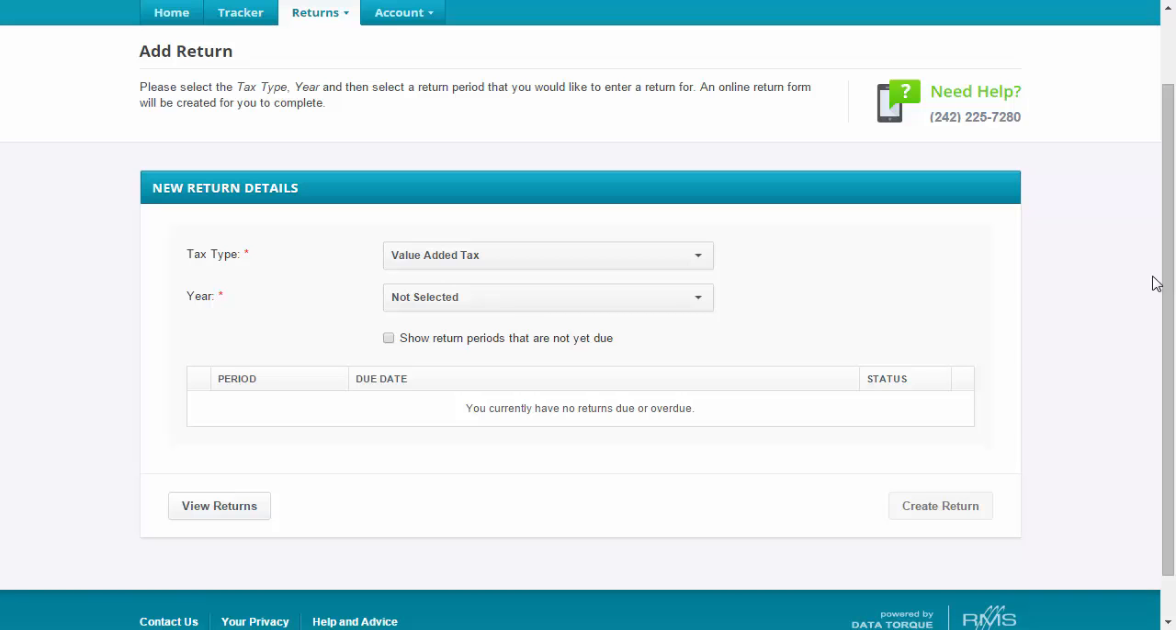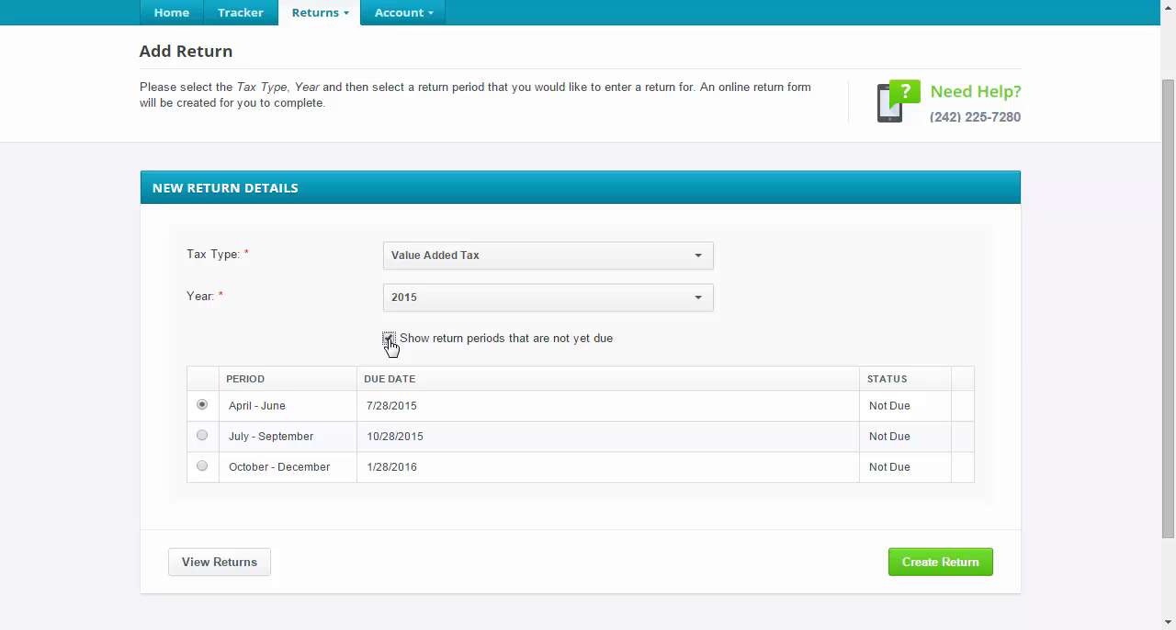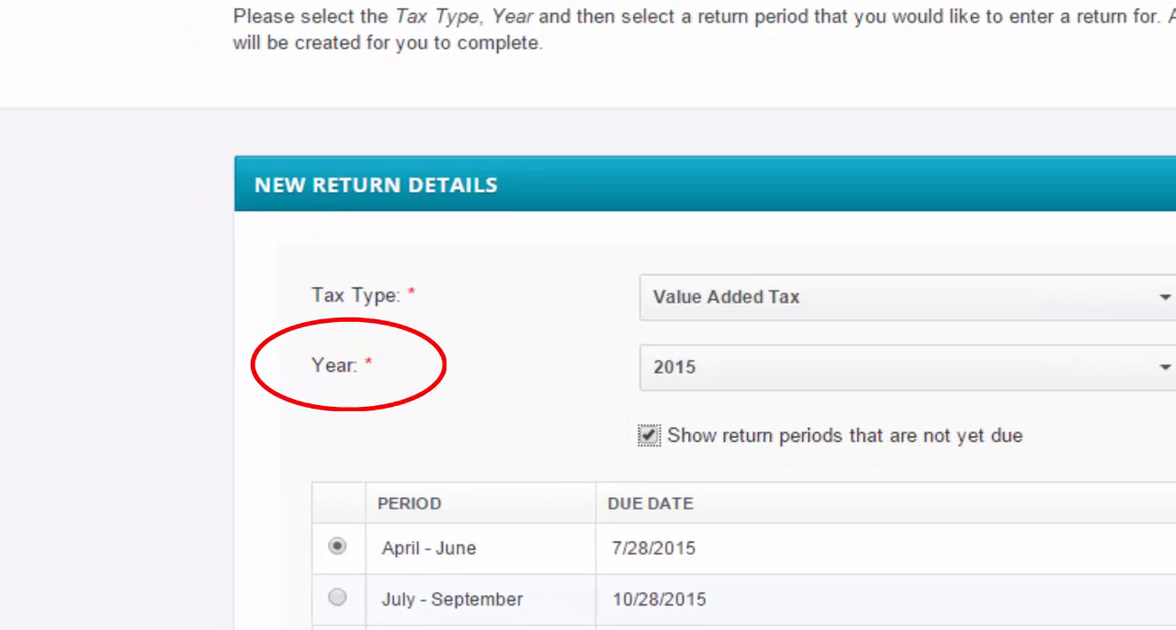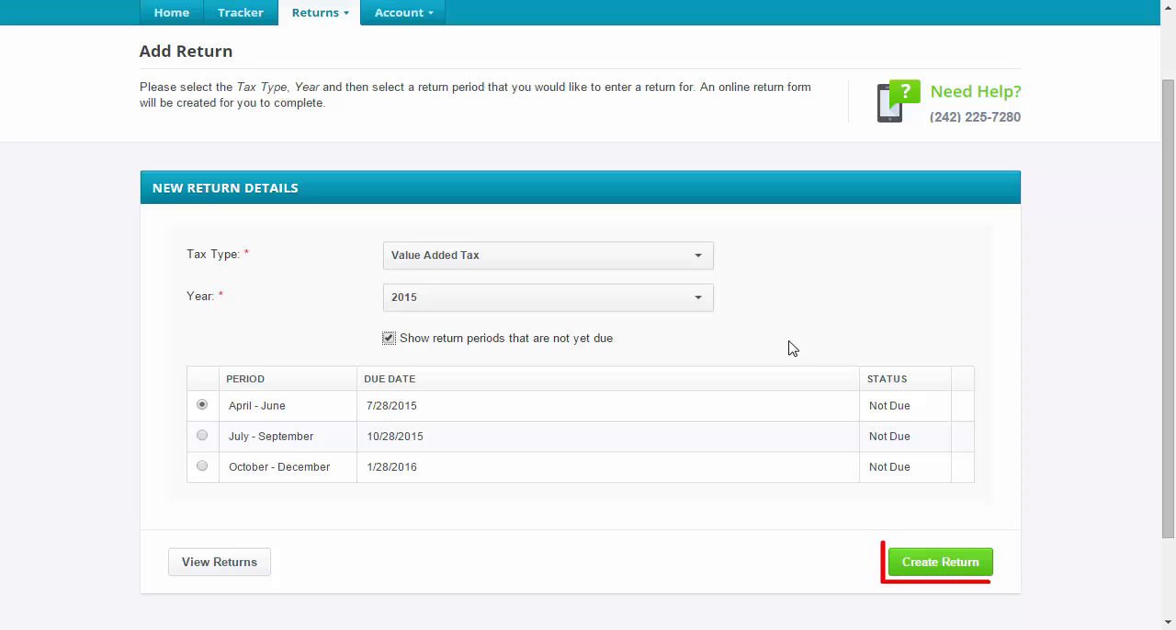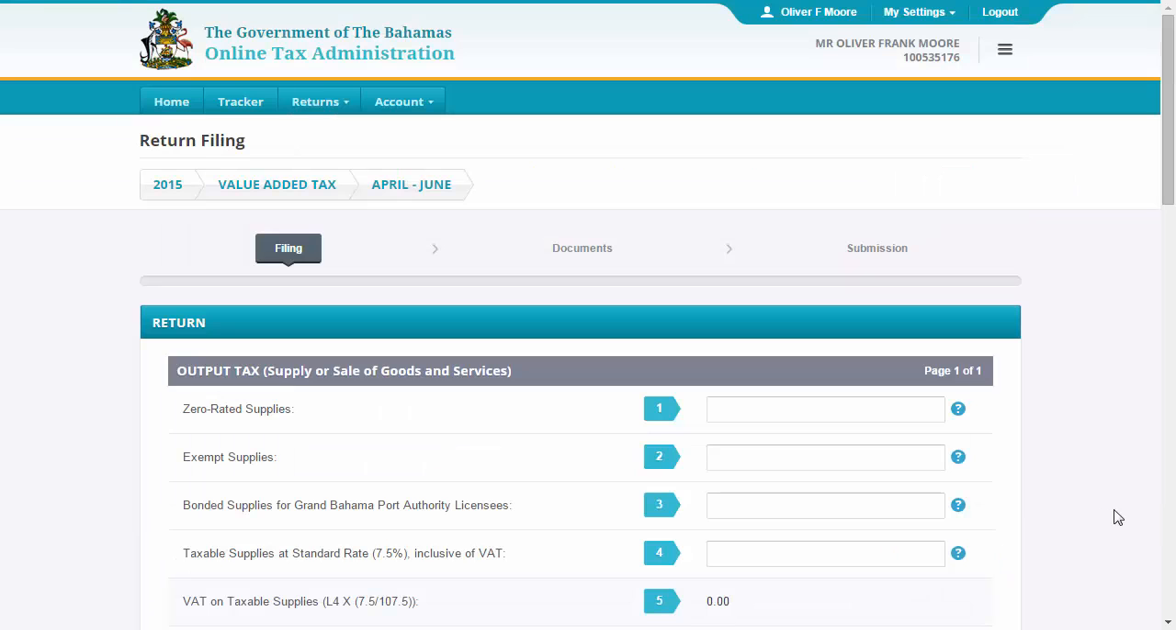Under New Return Details, select the year, then the period for the tax return you wish to complete. Please note that when you select 2015, select Show Return Periods that are not yet due. Red stars indicate areas where you must complete the information or you will not be able to proceed. Then select Create Return to go to the return filing page. Confirm you are filing the correct return.